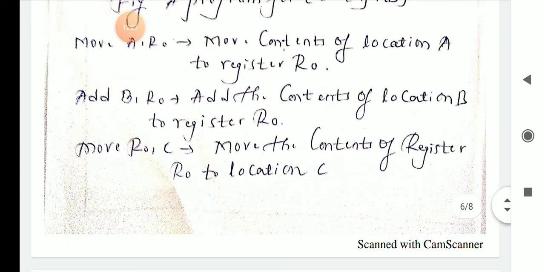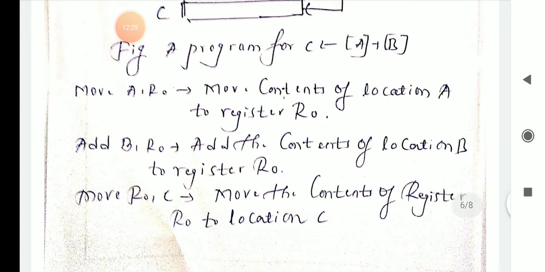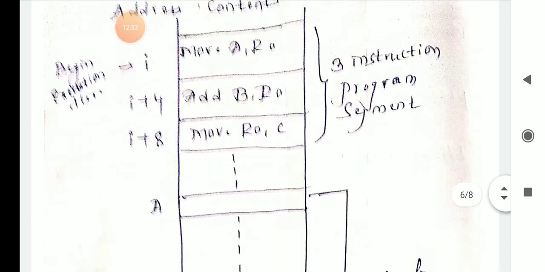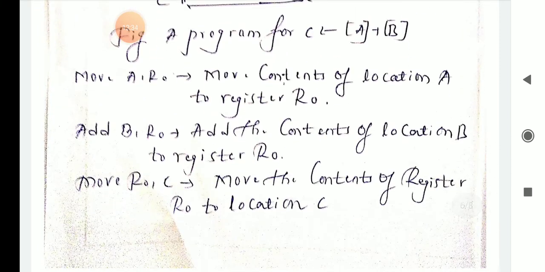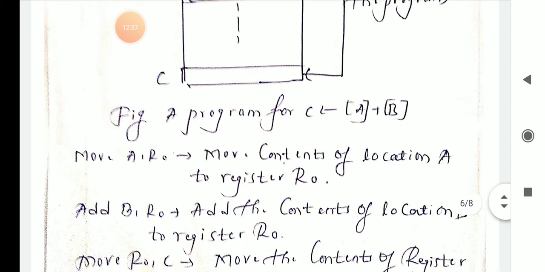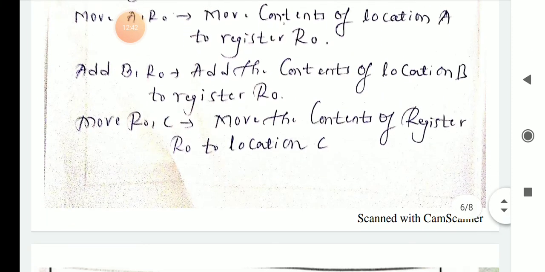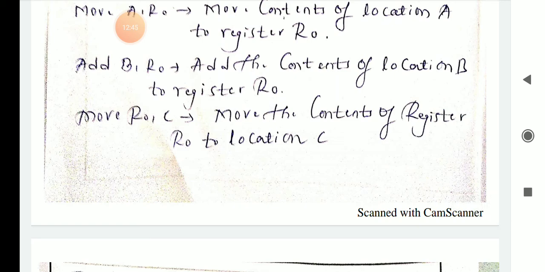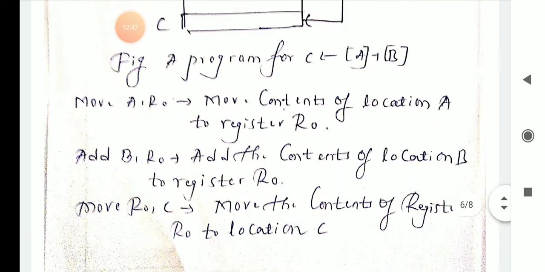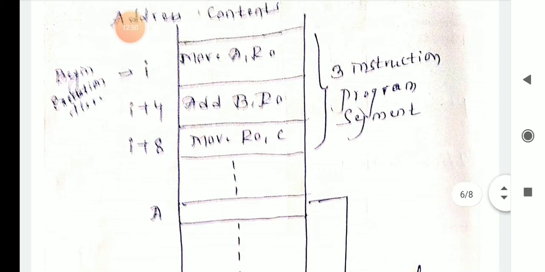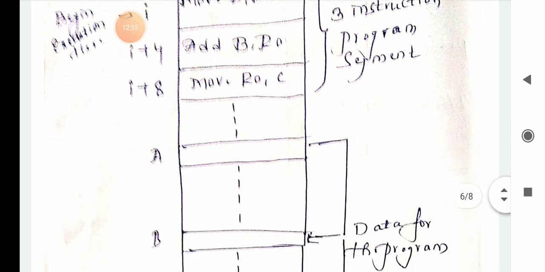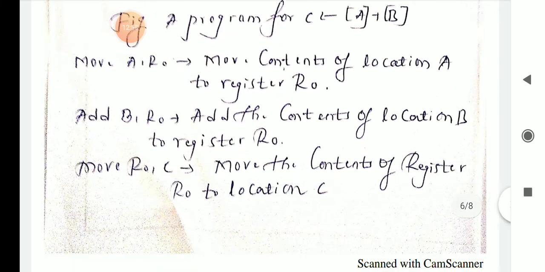Second, add B, R0. Add the contents of location B to register R0. Then move R0, C: move the contents of register R0 to location C. So these are move A, R0 and add B, R0. Add is one instruction, and move is another. First, move the contents of location A into register R0.